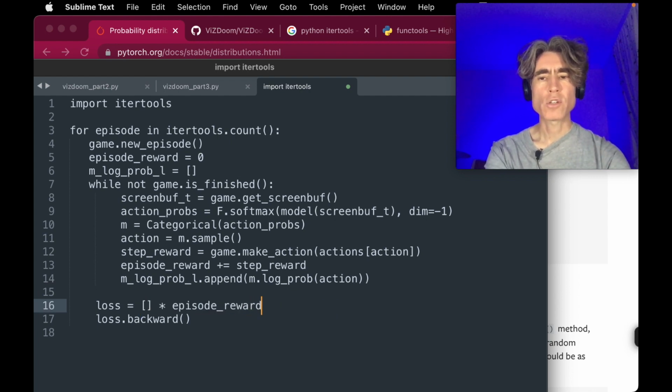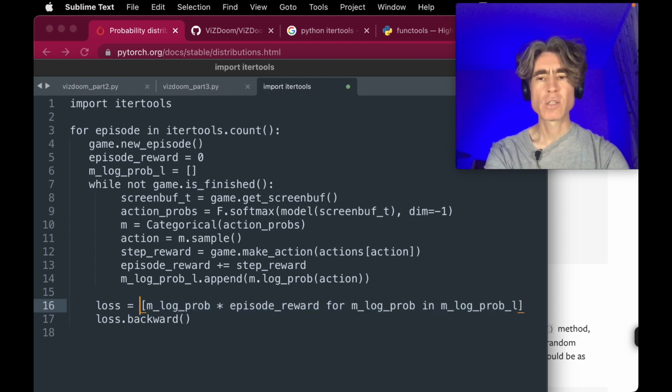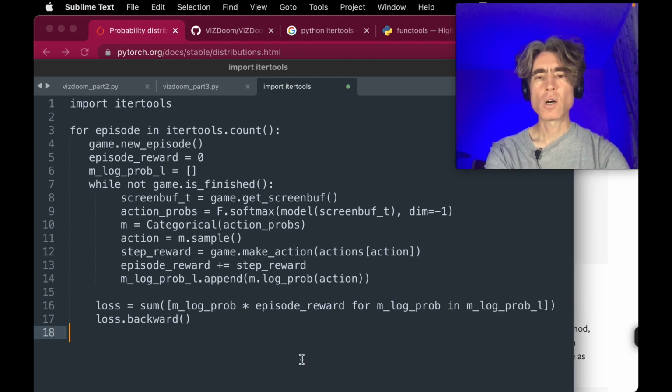And then for this loss, we can just do for M log prob in M log prob L, and then we're just going to multiply that by the reward. So that gets us the loss, and then we'll have to sum this up somehow. So some sort of summing thing here, right? All right, so this is how we would do the REINFORCE loss. So basically, each step, we have the action probs, we create a categorical, we sample from that to get the action.